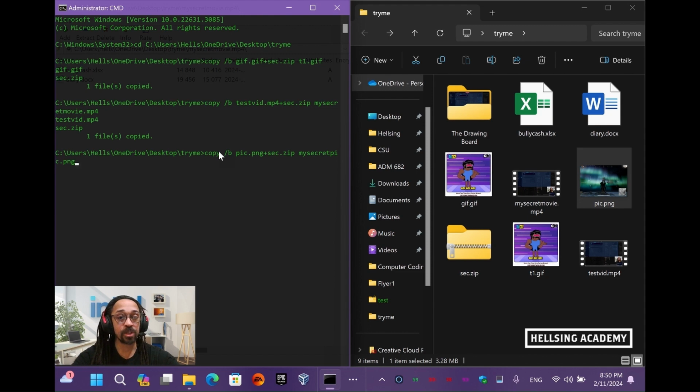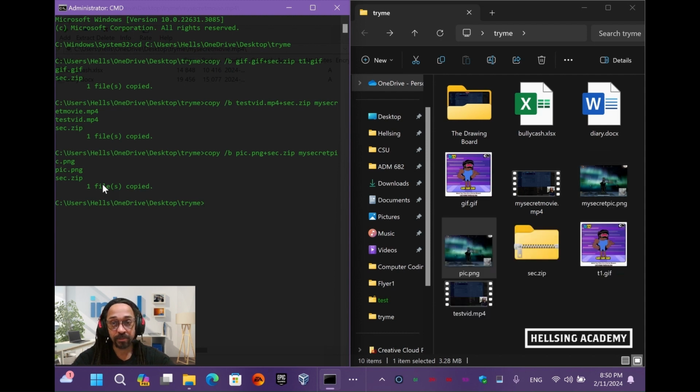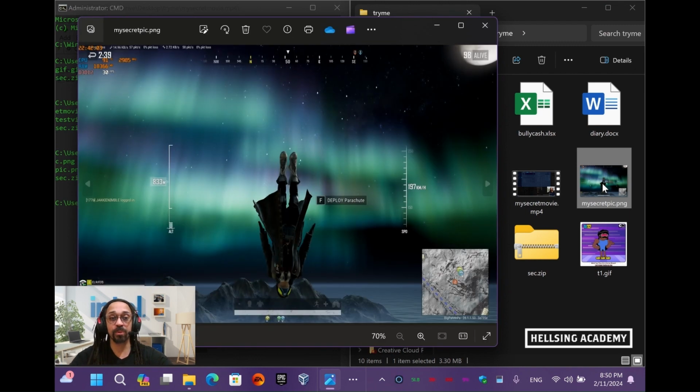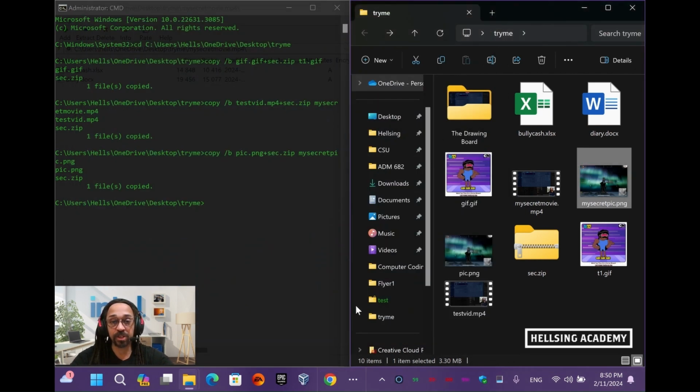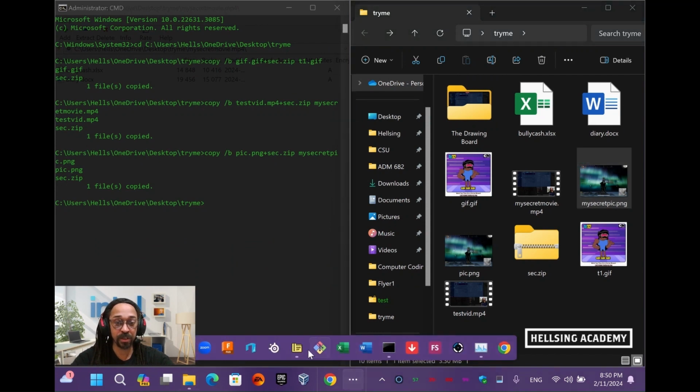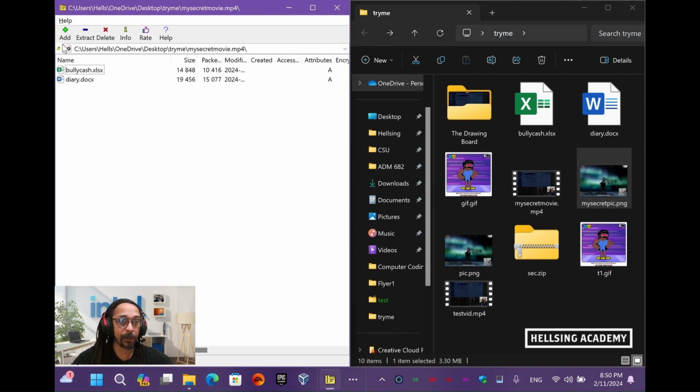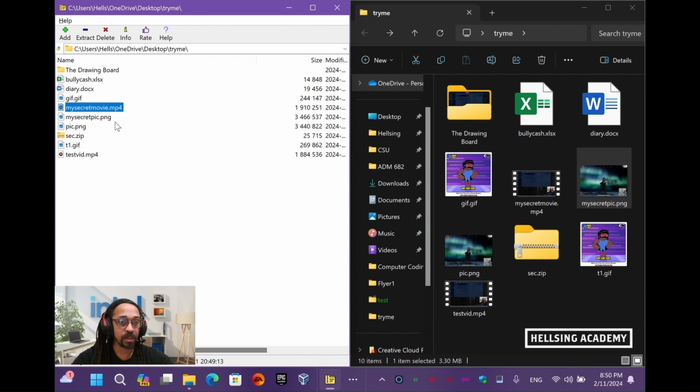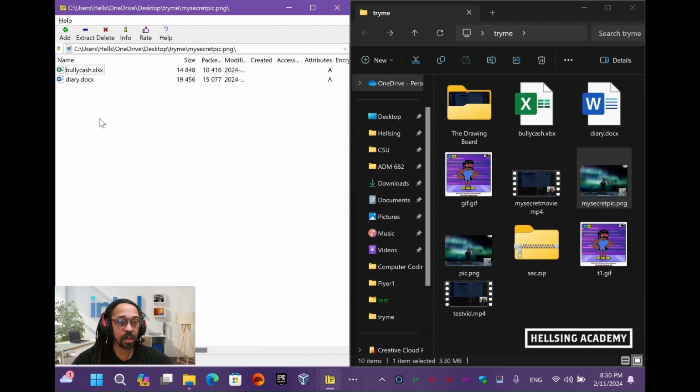pic.png. Make sure that the extension for the main thing you want to hide behind, and the ending extension for the new name are the same. They have to be the same, okay? So here we go, my secret pic. If someone clicks on your secret pic, what do they see? They only see the secret pic. They don't see the secrets behind it. But if you use a zip extractor, go up, my secret pic.png. There it is again! Your secrets are there!